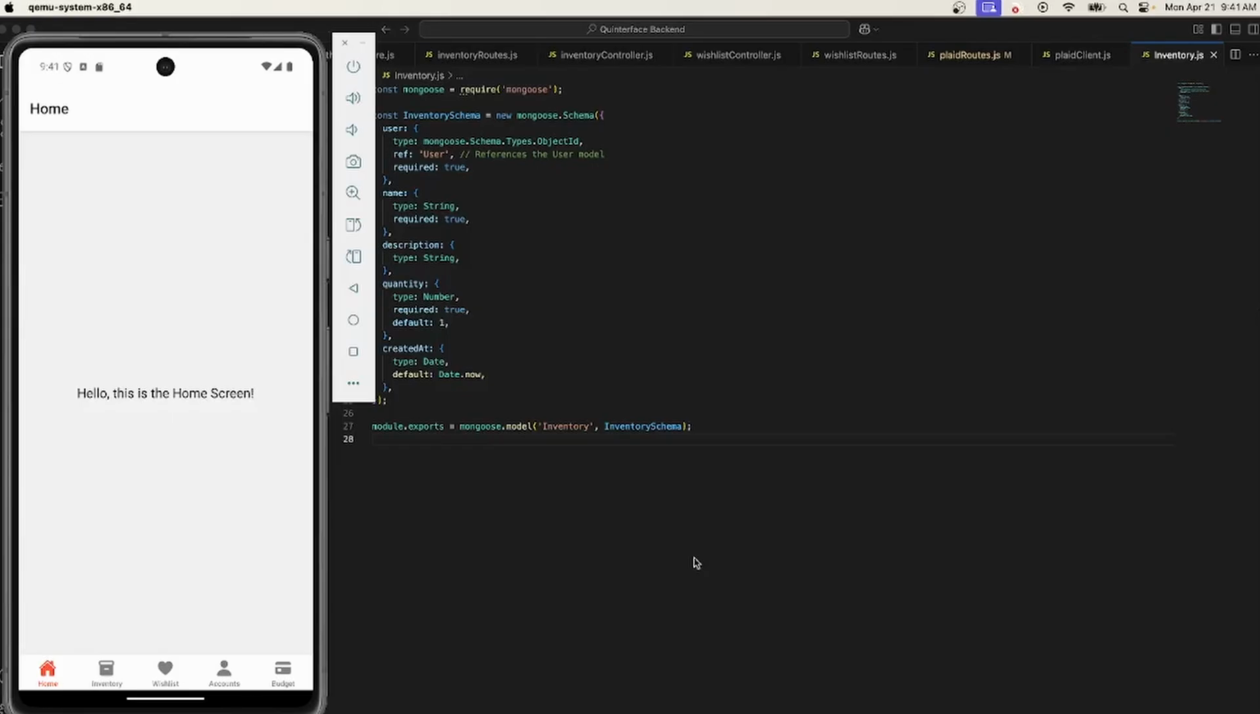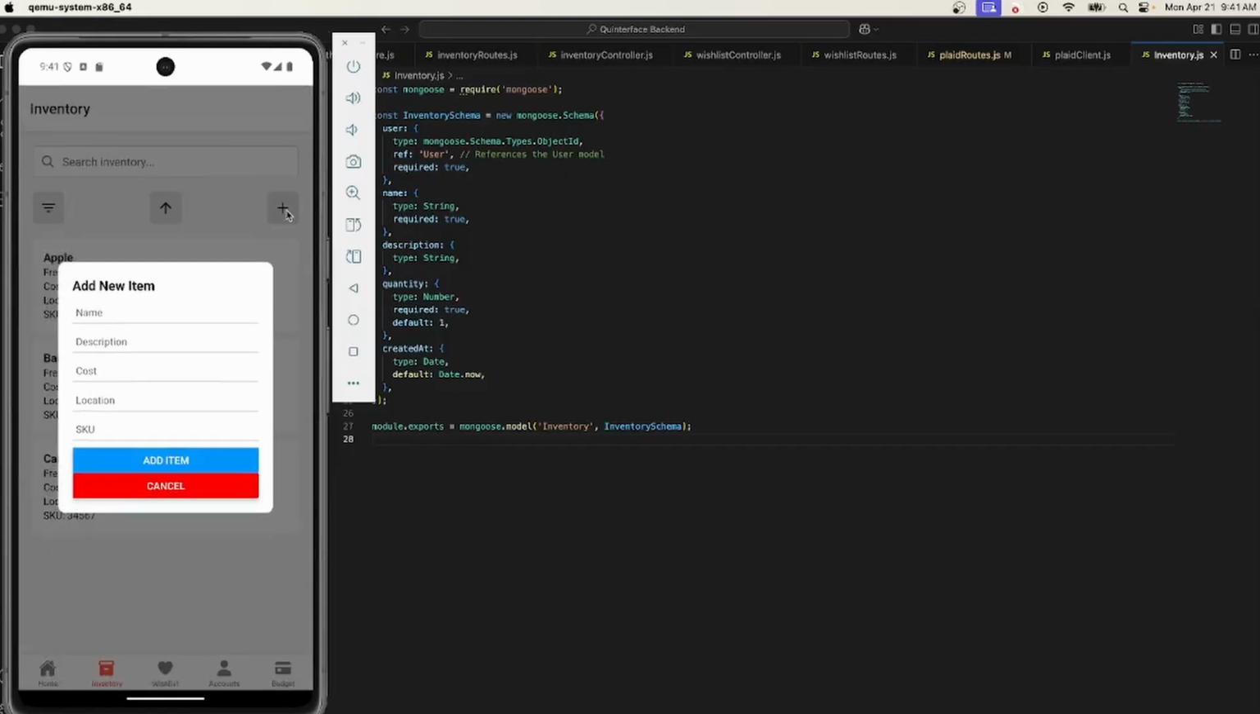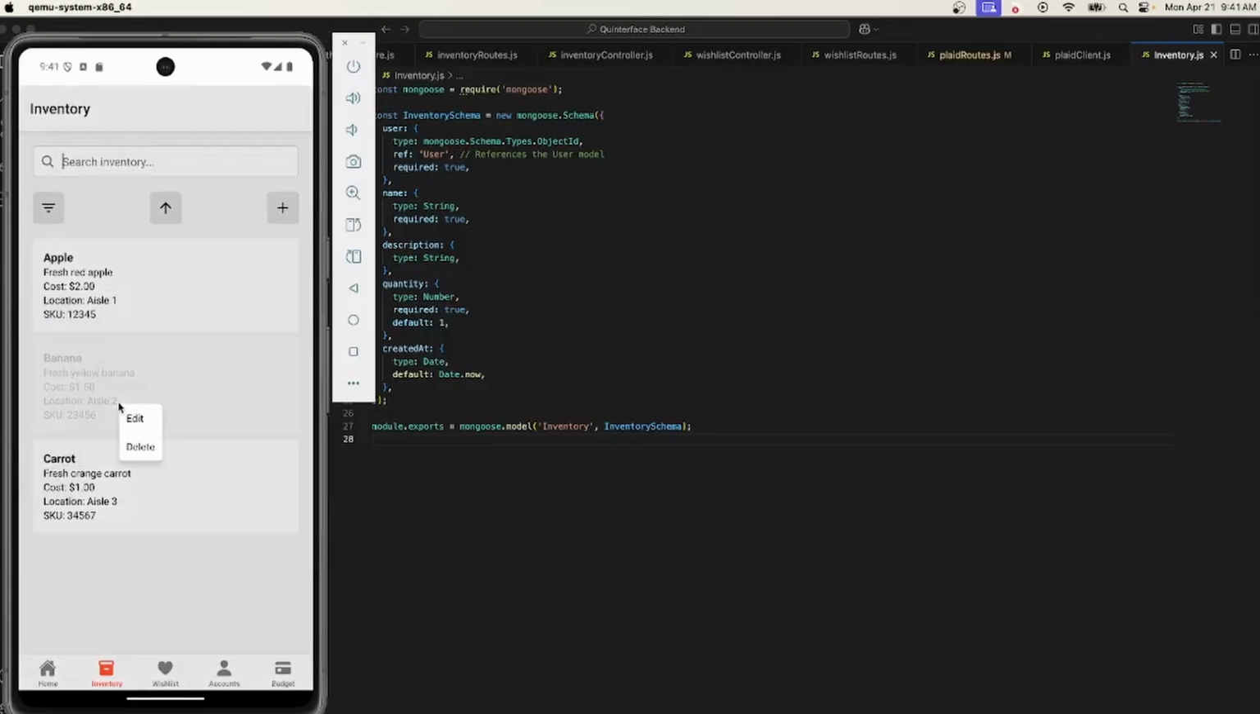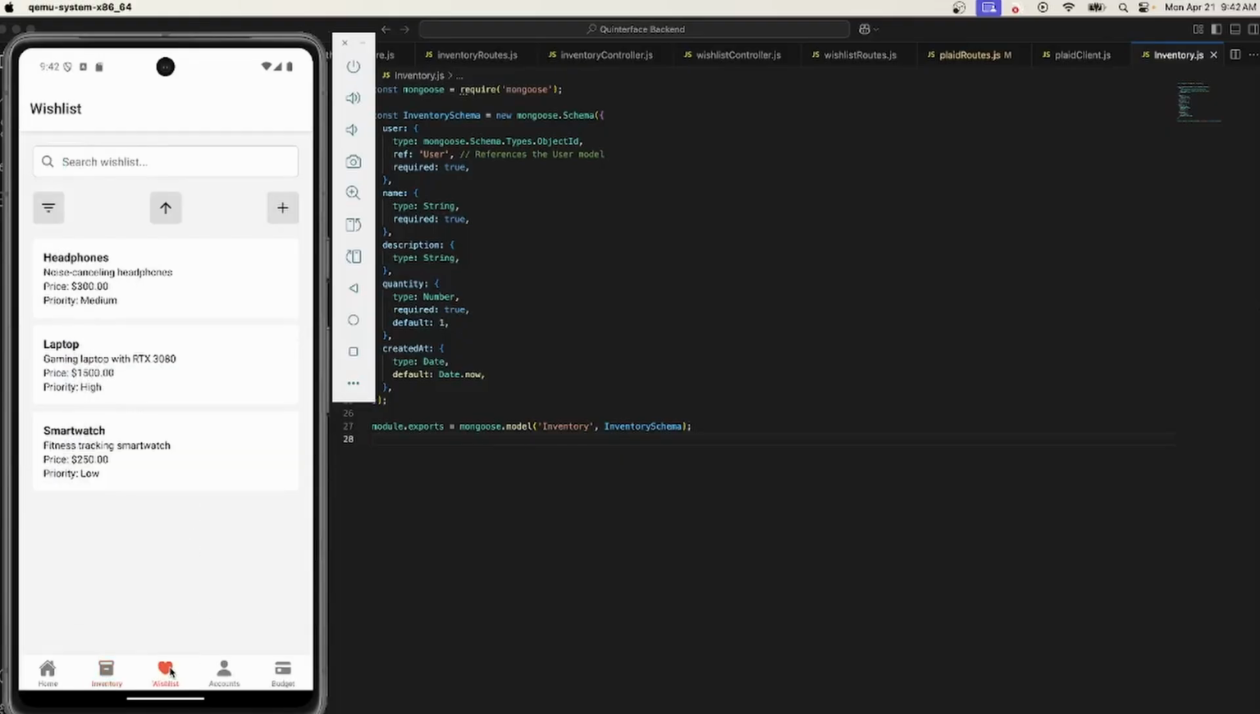So lastly, I'll show you this example app I made. You can see I have this tab bar at the bottom. I've got a simple home screen, an inventory screen that I can sort and filter. I can use this search bar. I can also add, delete, and edit inventory items. Then I have this wish list tab in case you wanted to add stuff that you'd like to buy eventually and work into your budget.